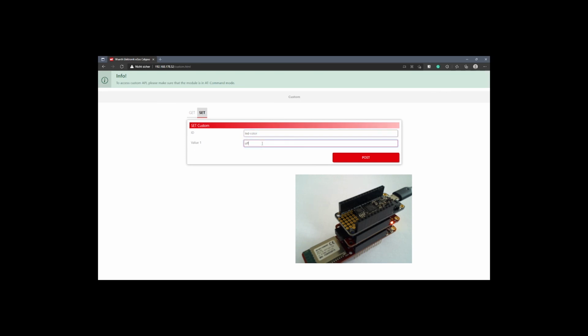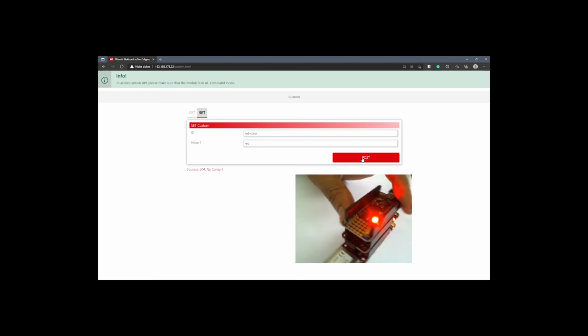I've also implemented the custom post commands. Let us say we start by switching the NeoPixel LED to color red. I send the post command red, and as you can see, the LED is glowing red. Let's turn this to be green or blue, for example, or off.